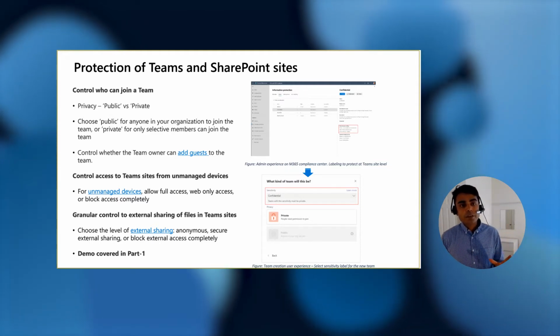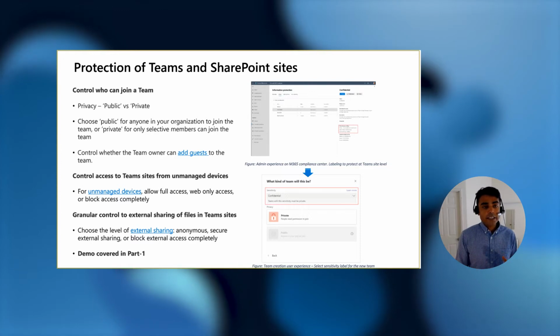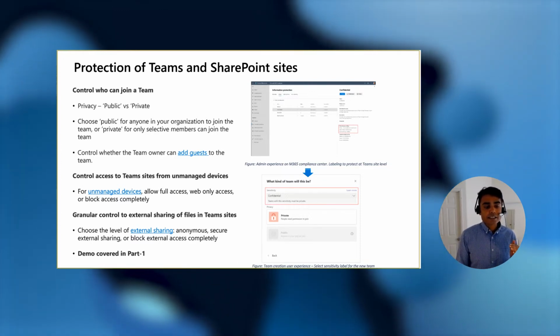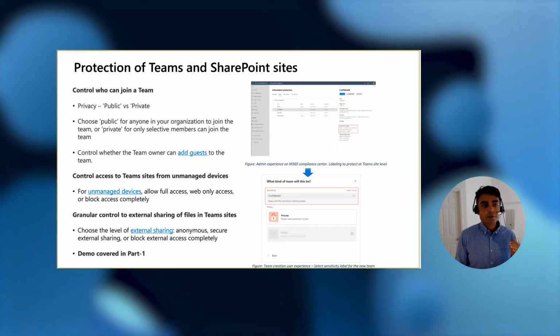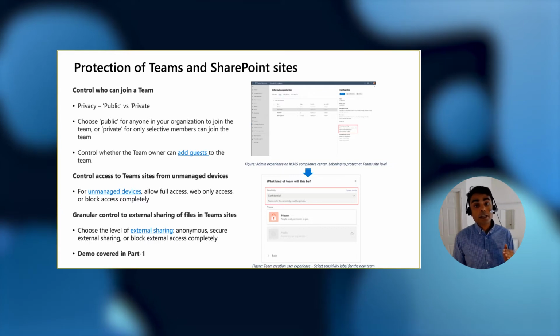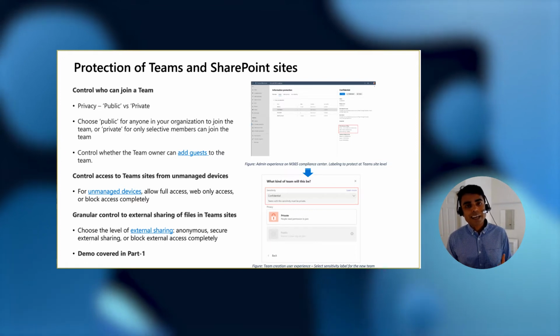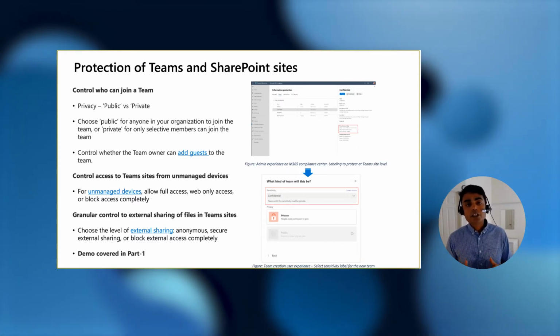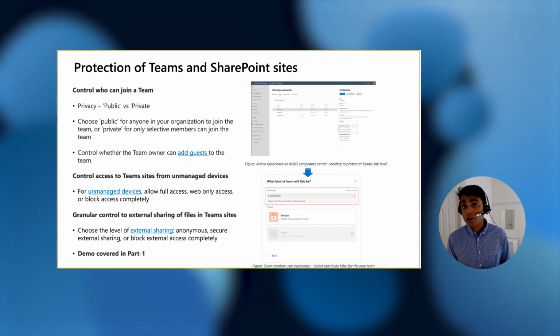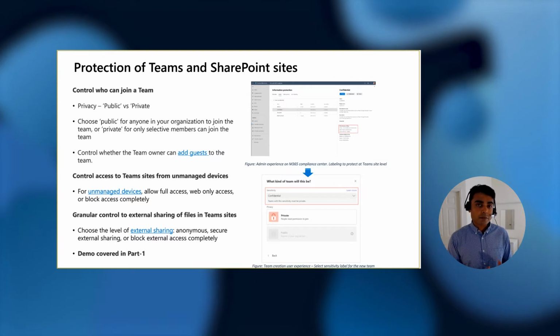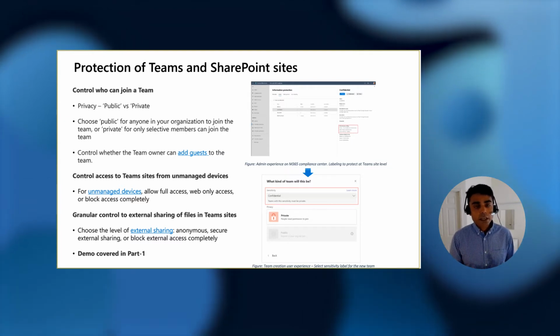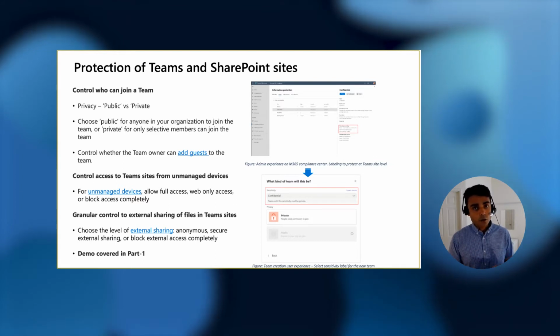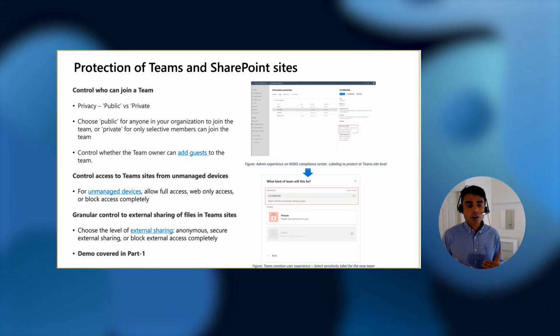To start with, just a brief introduction about protecting content in Teams and SharePoint sites. There are 3 distinct controls that are available. The first one is protecting by virtue of privacy. You can select public or private, which determines who in your organization can join the team. The second one is controlling whether the owner of the team can let a guest member join the team or not. Then you can further control whether your users are using a device that is managed by your organization or not. Depending on whether the device is managed, you can control if the site can open, or if the site cannot be downloaded and can only be opened in an online manner, and so on. So they have a lot of granular controls.